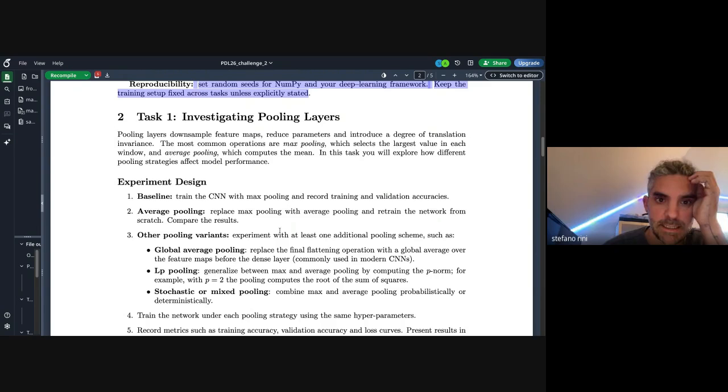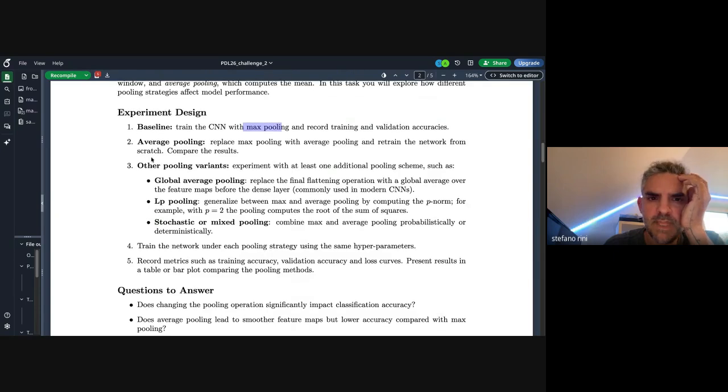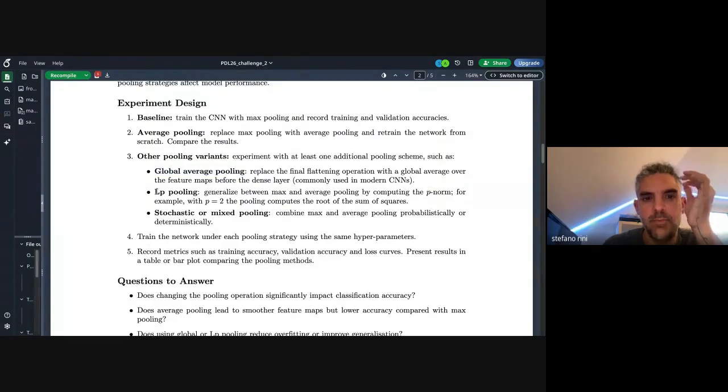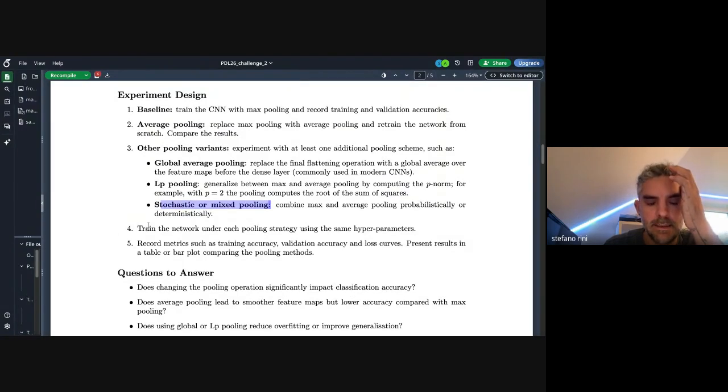So the first thing is to investigate the pooling layer. Okay, so we said there are different pooling layers that one can choose. Max pooling is the one that we usually use. So in the baseline, you're going to use max pooling. Then you can experiment with average pooling. Then you can experiment with global average pooling. And then LP pooling. So LP is the LP norm, so P equal to 2 pooling. And then you can do some stochastic pooling, right? So introduce some randomness. And then you can train the network over different pooling strategies and see what changes, okay?